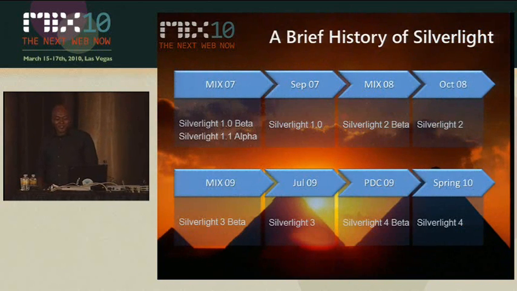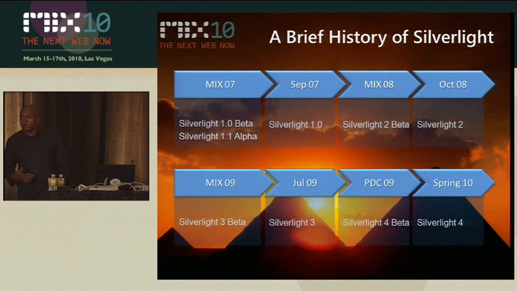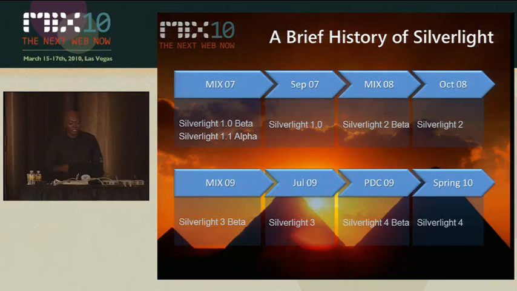So, a brief history of Silverlight. Dave Wolf from Synergy in the keynote talked about his first reaction when he saw Silverlight 1.0 back in 2007, MIX 2007. And that's when we released the Silverlight 1.0 beta and the 1.1 alpha.